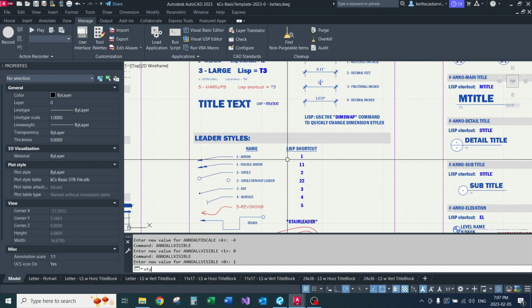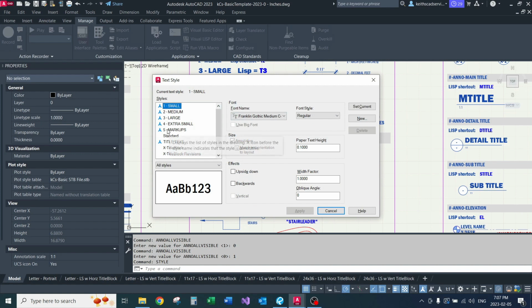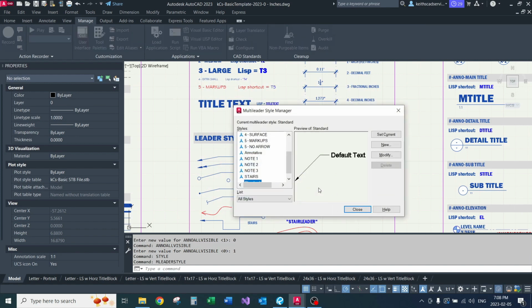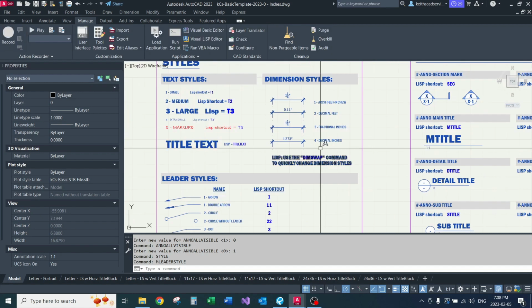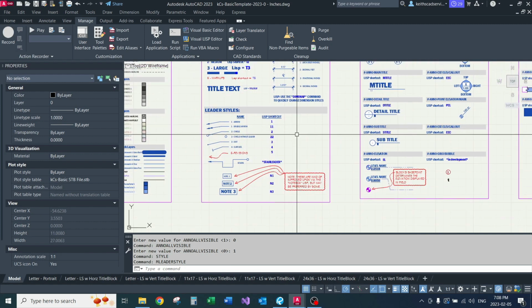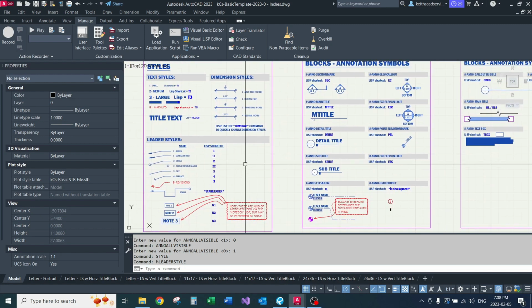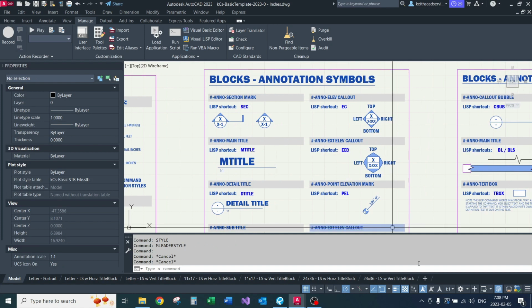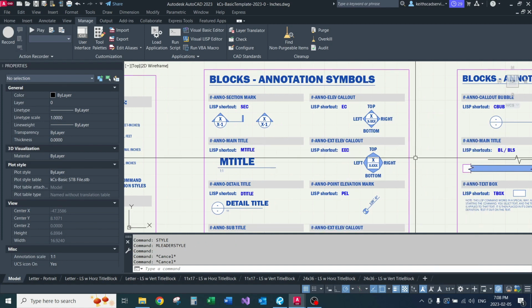We'll just quickly go through everything. I'll go into my text styles. I have 5 different text styles. If I didn't use annotative styles, I'd have to create these text styles for every single scale I use. Same with my leader styles. I have a lot of different leader styles. I'd have to, again, create those for every single scale. Same with dimensions, right? So you might be able to see the advantages I'm talking about. And my blocks are also annotative blocks, meaning they'll automatically scale based on whatever annotation scale I'm using.